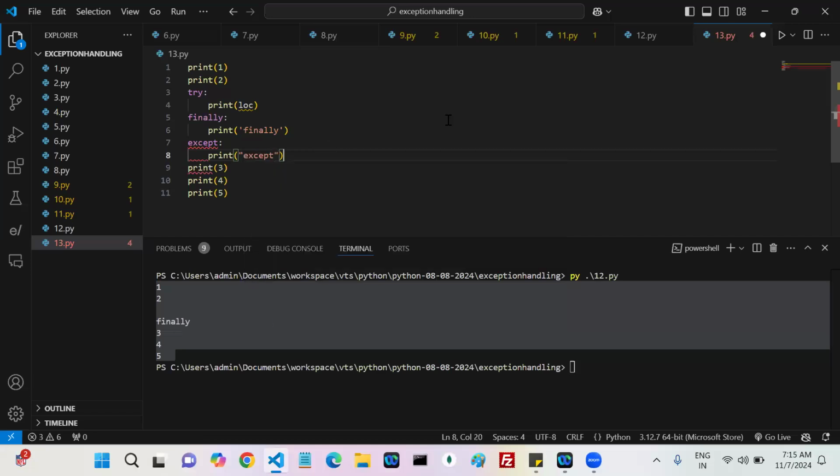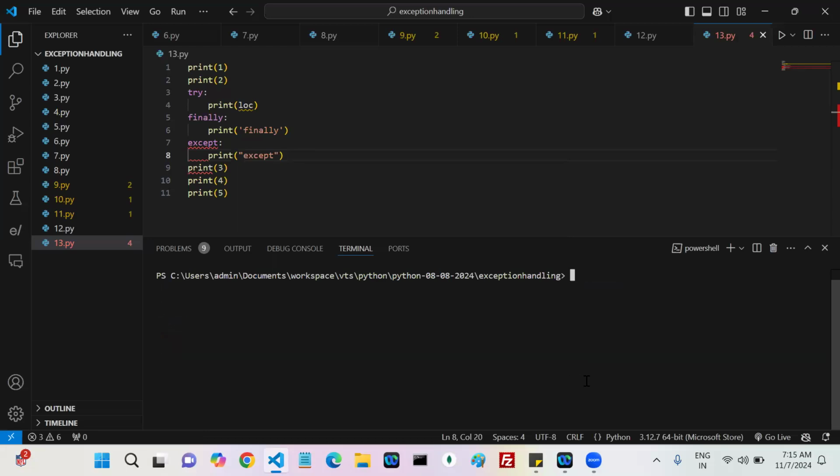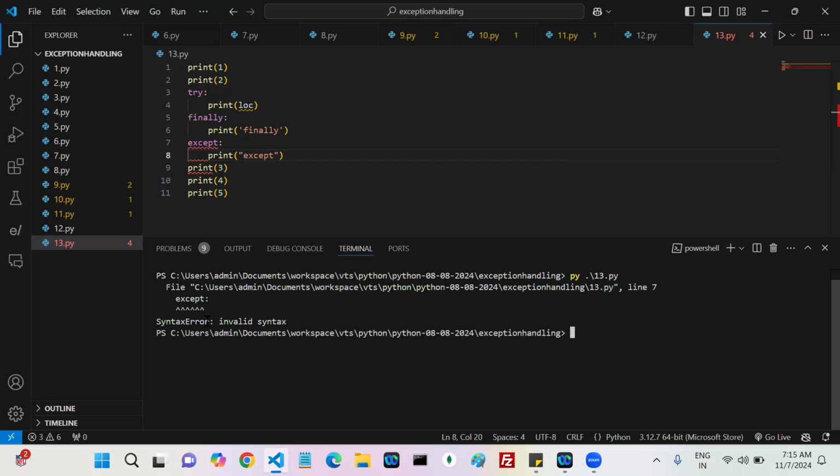Valid or invalid? Syntactically, is it valid or invalid? Py 13.py. Syntactically valid or invalid? It is invalid syntax. So the combination of try, finally, and except, is it an invalid combination or not?